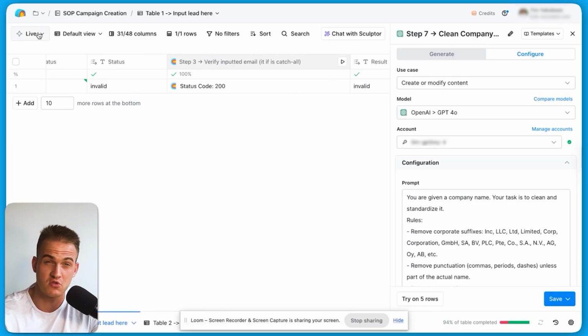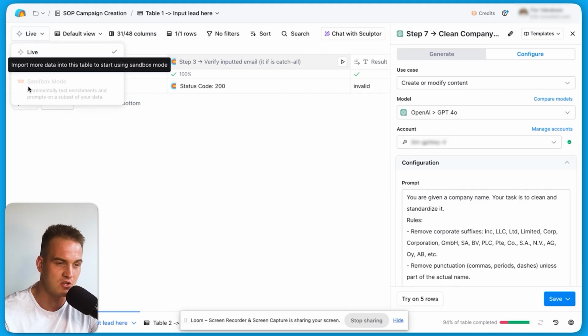On to tip number 7. In the top left-hand corner of my screen, if you're looking right now, of course, you can click on live, and this toggle will take you to sandbox mode.